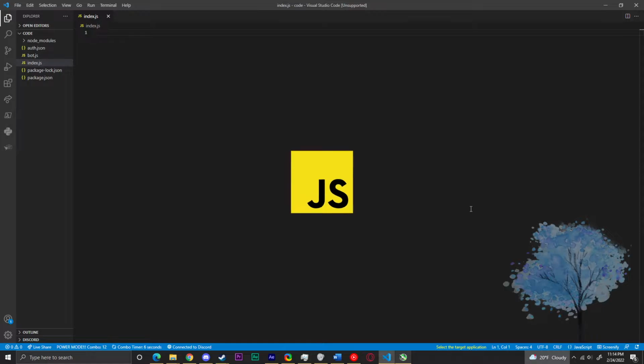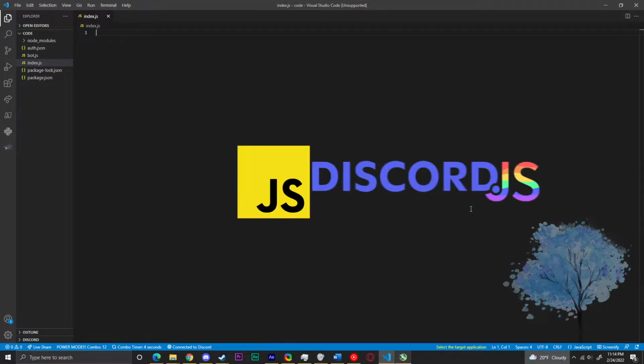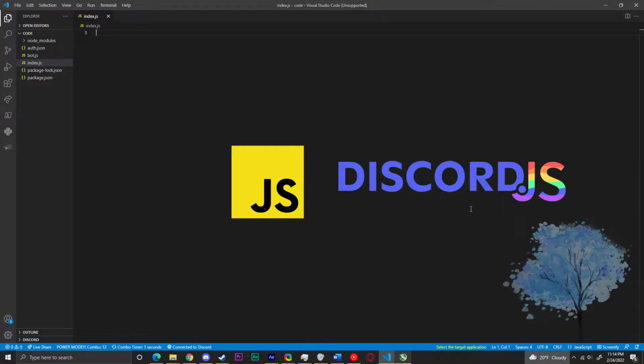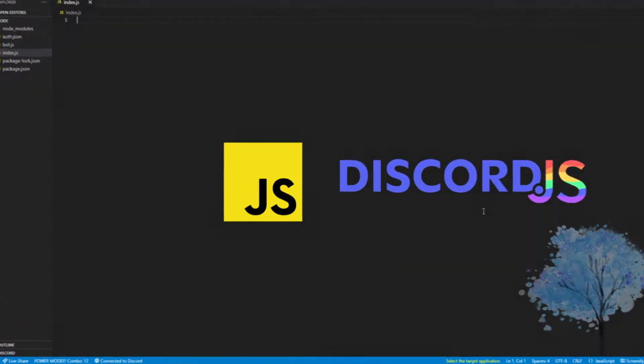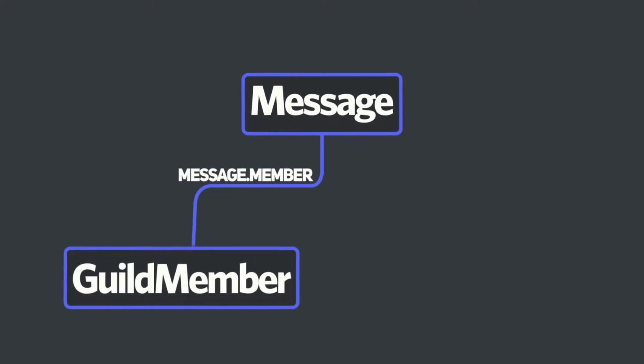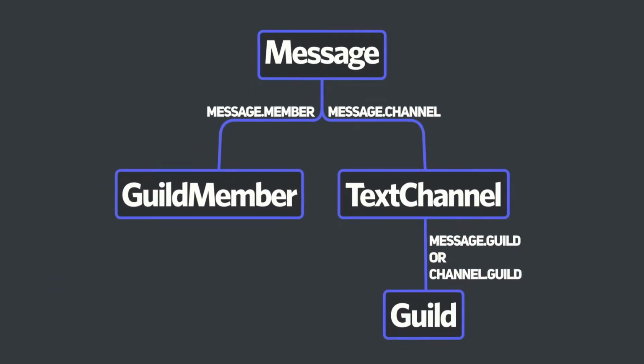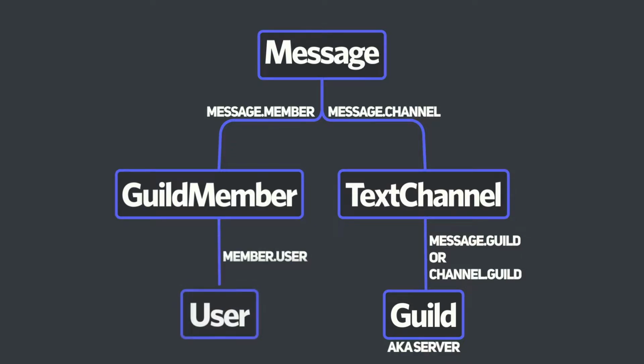Discord bots are written in JavaScript using Discord's own library called discord.js. This library can be very confusing when you're first starting out, so let's cover some important terms and objects. Something you'll be using a lot is a message. The message is sent from a guild member in a text channel in a guild, which is another name for a server. To get more info on the guild member that we sent, we can grab their user object.